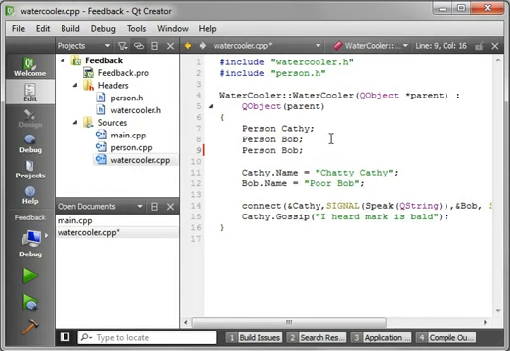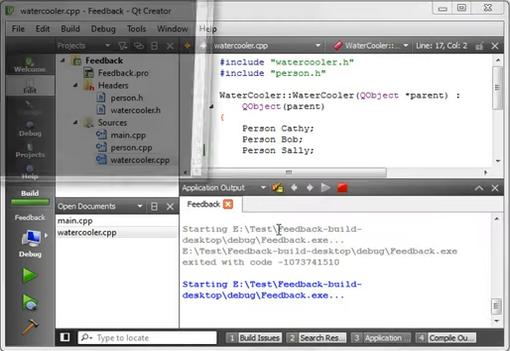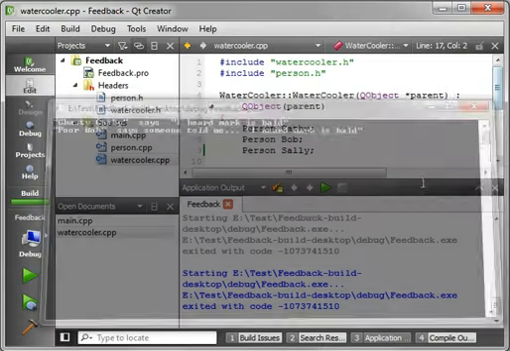And let's just say Sally. And a little copy and paste magic here because I'm running short on time. And we'll say silly Sally. Now let's run this, and I'll show you that. Notice how Sally's not in the picture here because we haven't connected her.